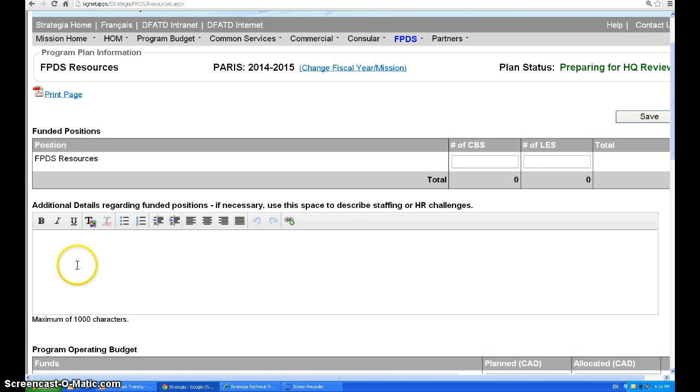Should there be additional details to include about the staffing situation at the mission, or anomalies that may be misrepresented by the numbers that you included above, please enter a short narrative to explain in the text box below. Keep in mind that Strategia is an open system, however, which is accessible by all Signet staff. Sensitive and classified information should not be included in Strategia.